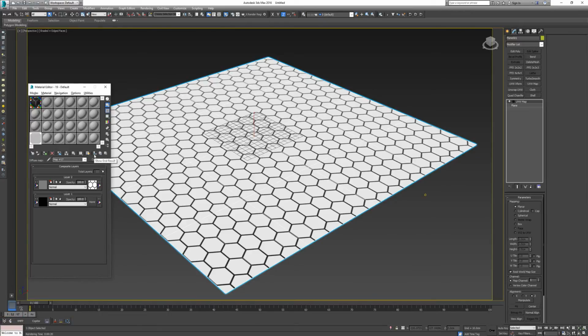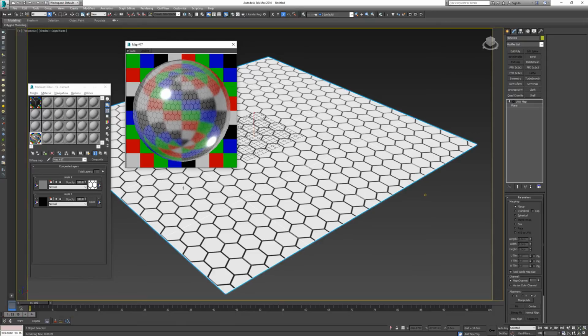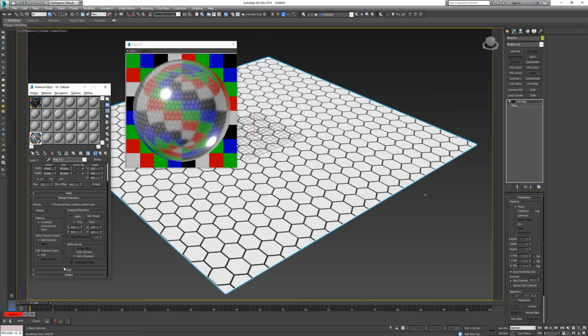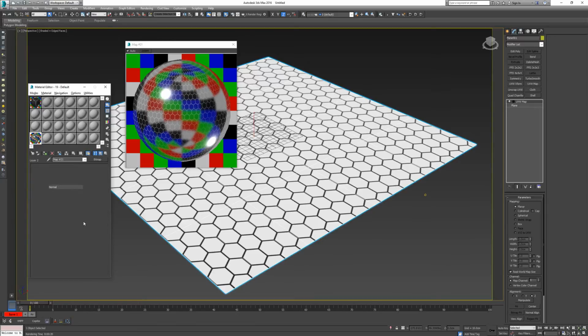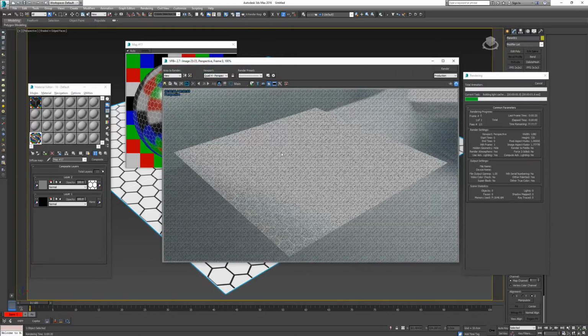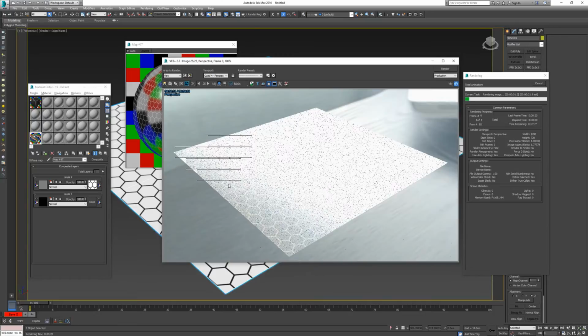That will give us, well, not really much, because we want the grouts to be white and we want the tiles to be black. So that means we have to invert this texture, which is done in the output here. Invert. And now we have white grouts and black tiles. So let's see. We can already start seeing some tiles showing through.